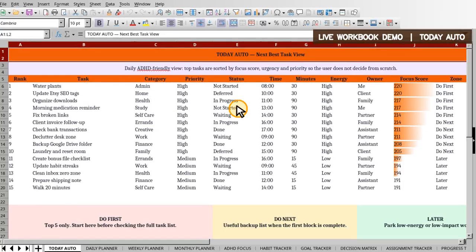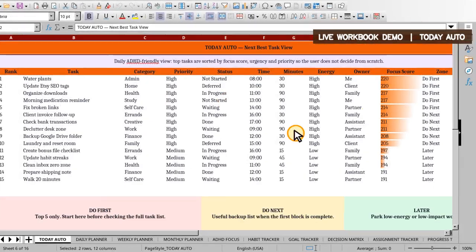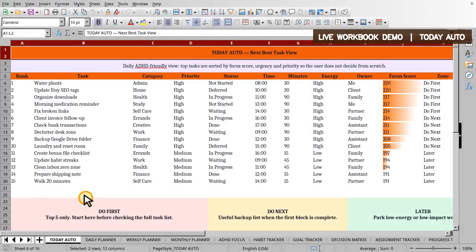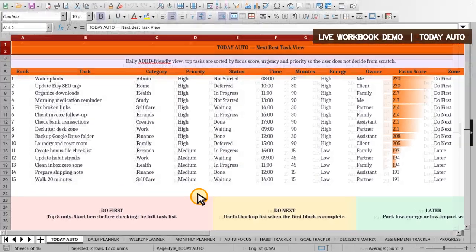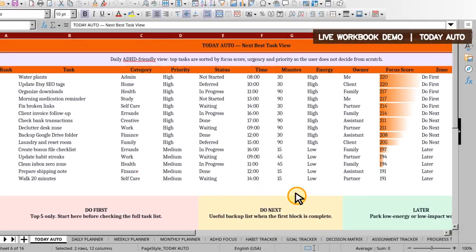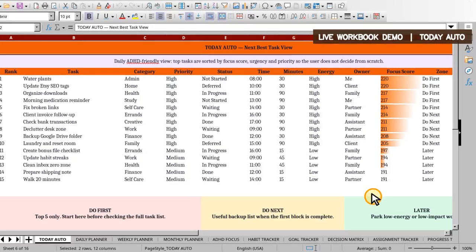This view ranks the most useful tasks for the day. High priority, urgency, energy, and timing are combined into a focus score. The pointer highlights the top rows first, then the do first, do next, and later zones. Instead of searching through the full database, start with one visible action. When the task status changes, the daily view and related summaries respond automatically.